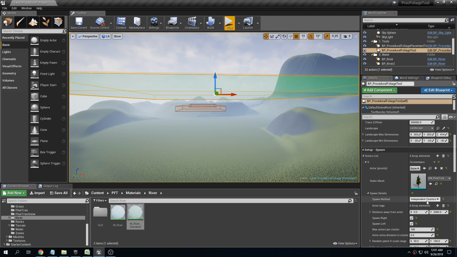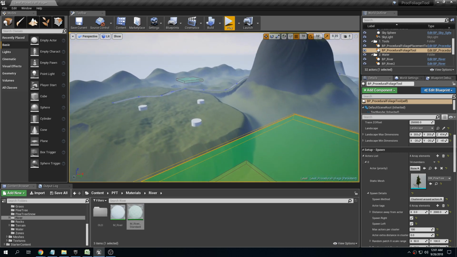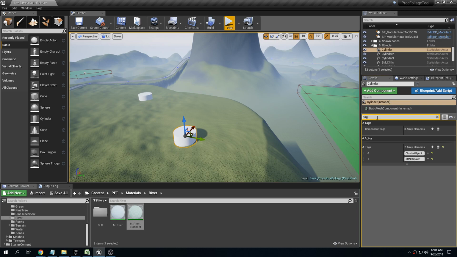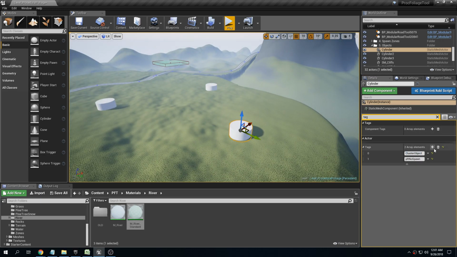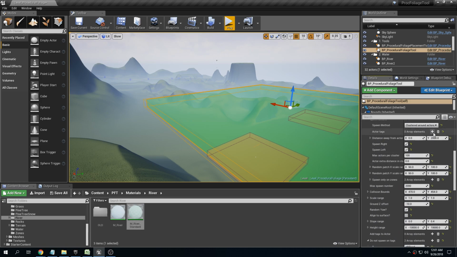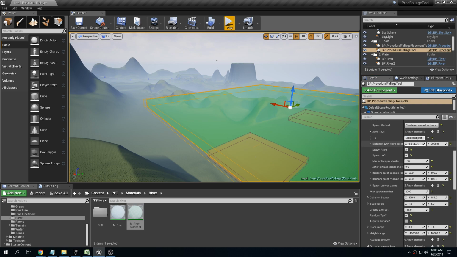The next method is clustered around actors, and this is where I'm going to show you guys. Basically, you can select any actor in your scene, and it's going to be by tag. So you can select an actor by tag, or several actors by tag, and in this case, I think I already had a tag. The tag is called cluster object, and these three objects have the same tag. So if I go back here and say, I want you to spawn these trees around the actors with the tags, in this case, cluster object.